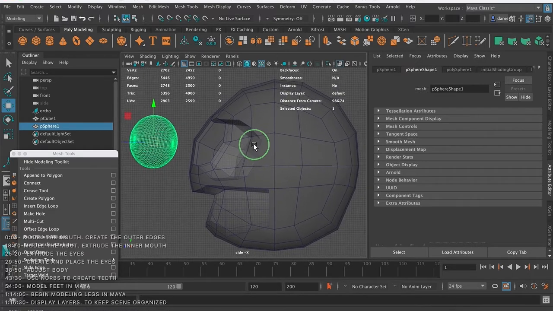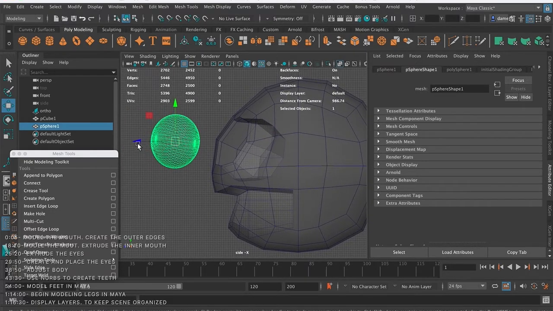And you see how when I use my move tool, even though I rotated it, it's still moving in the world mode right there.